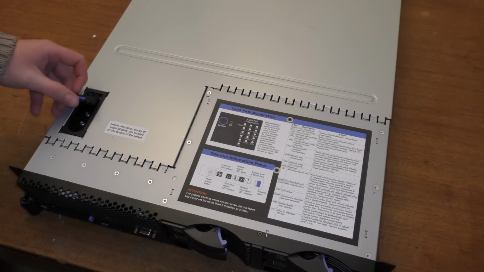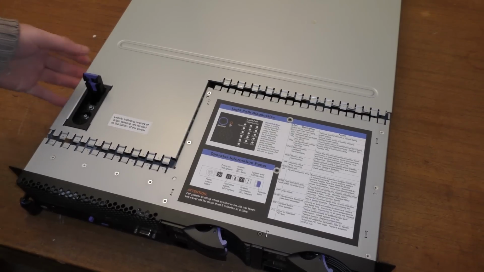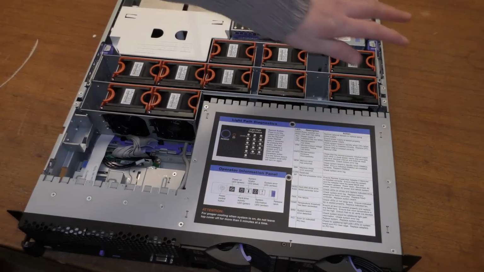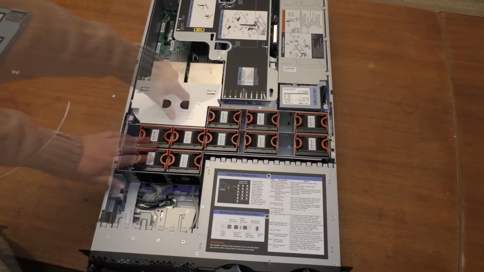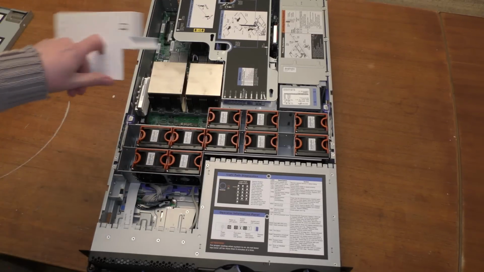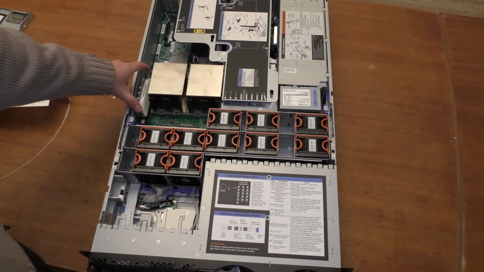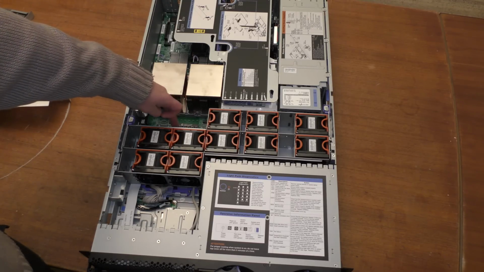You press this blue button and pull it back, and that opens up the lid. Here we are. In here are the drives. These are the fans. Down under this windshield are the two processors. Here is the power module for the second processor. The power module for the first processor is on the system board itself.